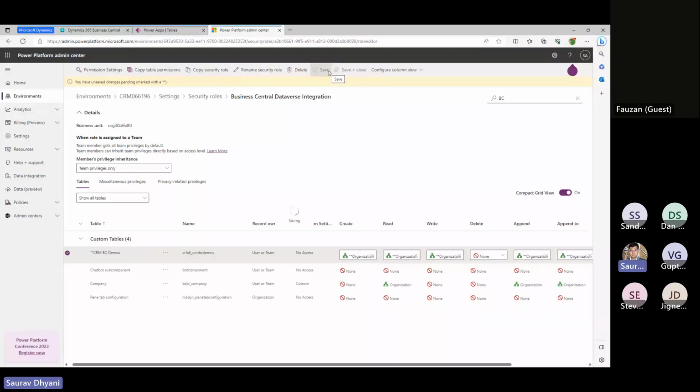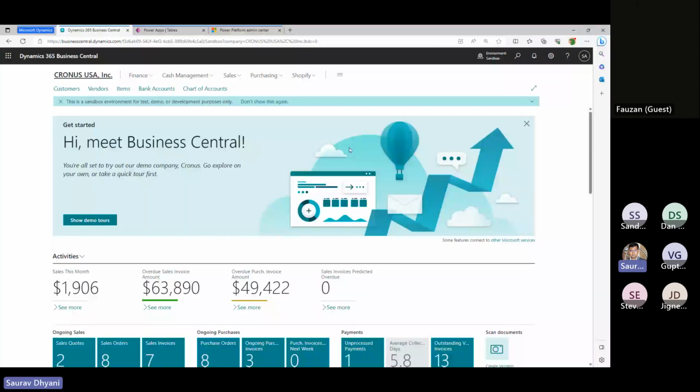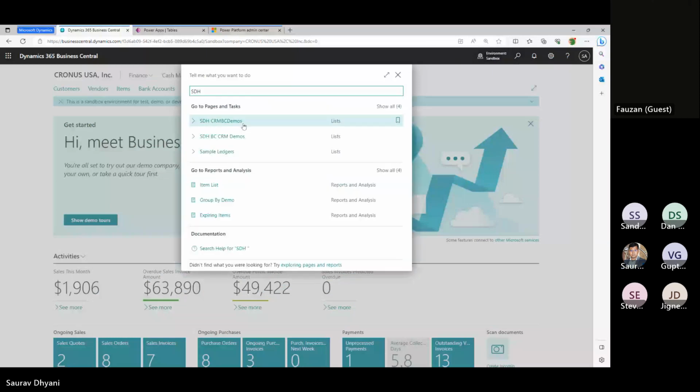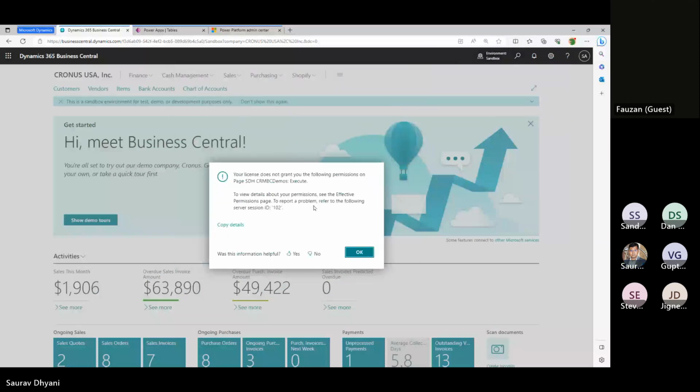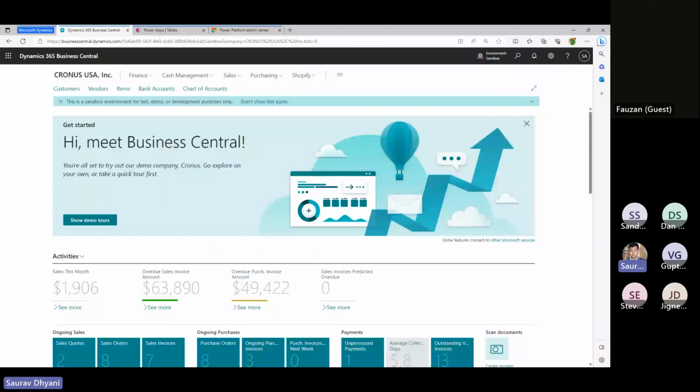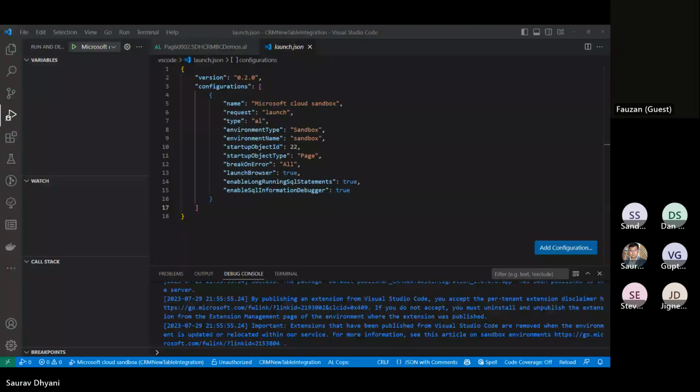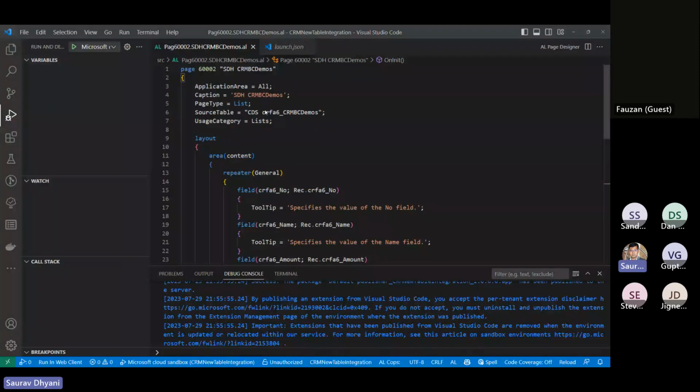And once this is saved, we'll go back to Business Central and see what we are allowed to do at that moment. All right, this got saved. And let me search for it. Okay. My license does not grant me permission. What is the object ID for that? 60002. It should allow me to have permission to this page.